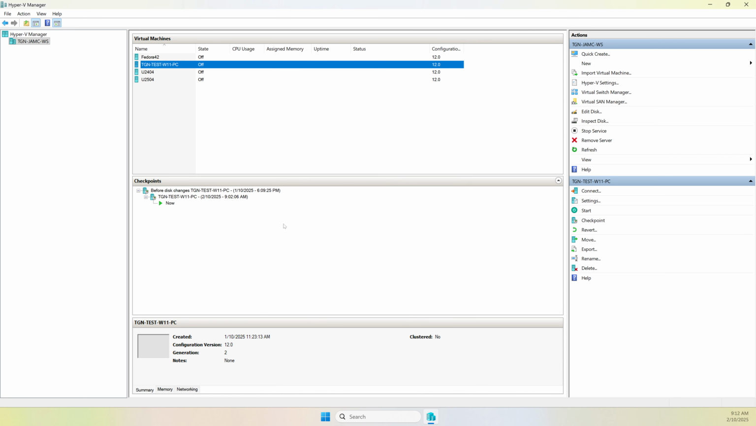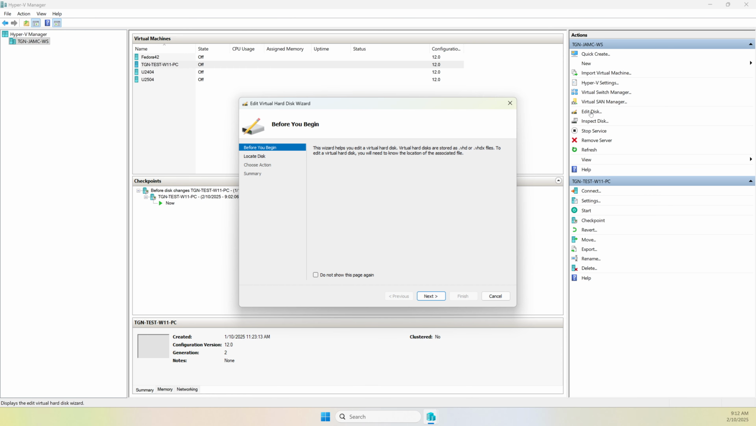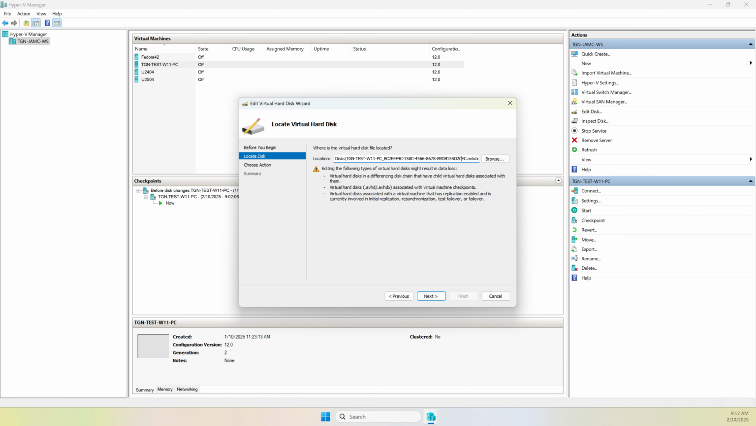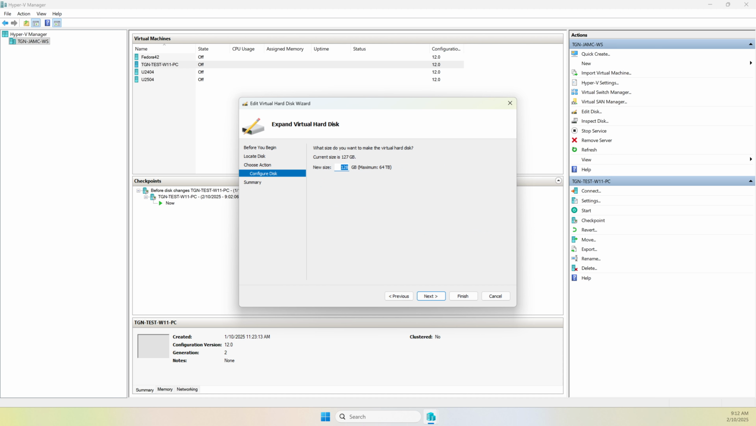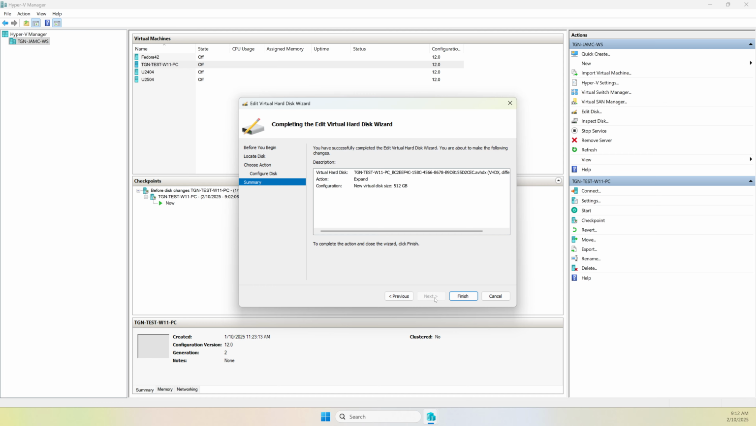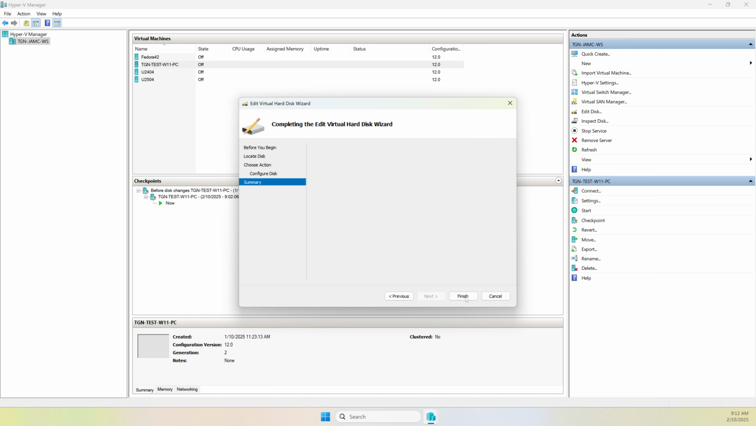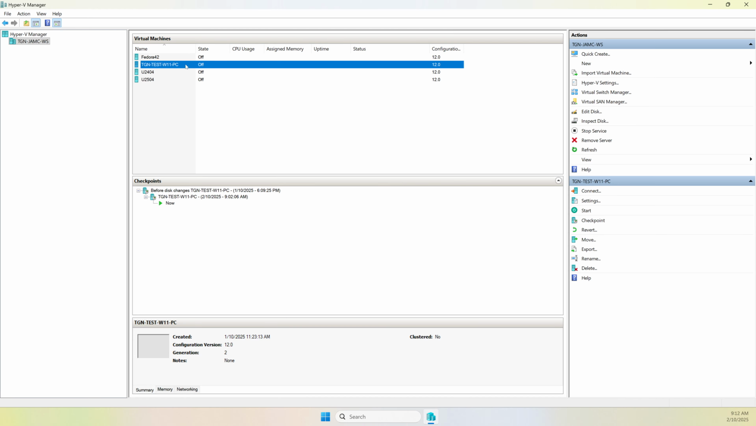Now the reason we're doing that is because this virtual machine has checkpoints and we want to get the correct current checkpoint to edit. Then we go into our disk editing utility and paste in our hard drive, and then we click next and we change to the expand option. Then we click next and configure the new size that we want our disk to be, and then finally we finish to change the size of the disk.